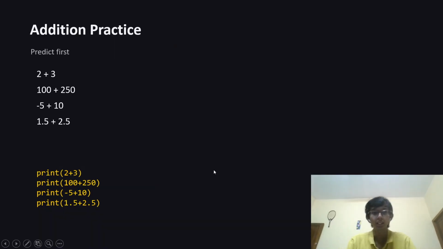Going to the next one, we have additional practice. So we are going to predict the output first, and then we will go to the code. First one is 2 plus 3, 100 plus 250, minus 5 plus 10, 1.5 plus 2.5. So the answer is going to be: 2 plus 3 is going to be 5, 100 plus 250 is going to be 350, minus 5 plus 10 is going to be, I'm sorry, it's going to be 5, and 1.5 plus 2.5 is going to be 4.